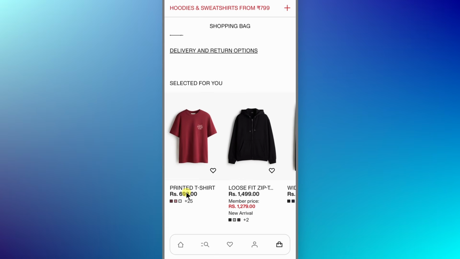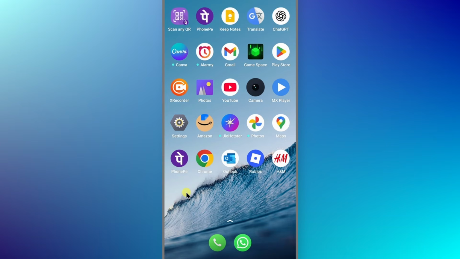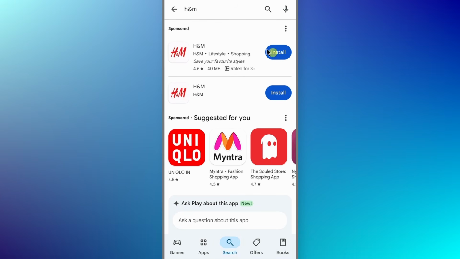In order to do that, firstly we need to get back from the H&M app, like completely close the app. Then you just need to uninstall the app completely from your device. Once the app is uninstalled, you need to open your Play Store or App Store depending on your device, and just search for H&M and install the app.